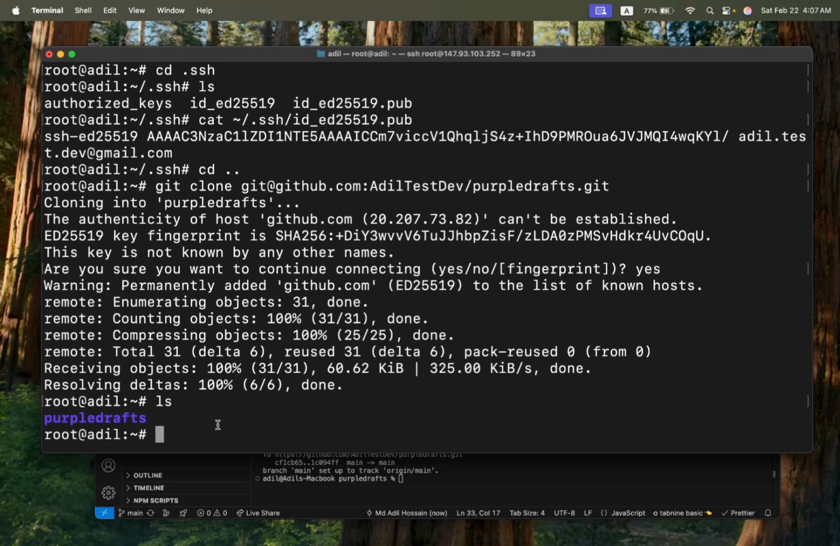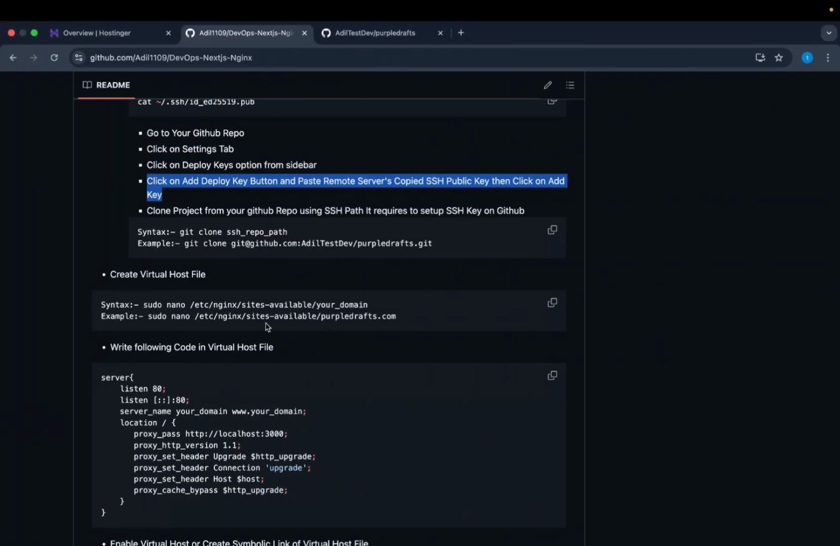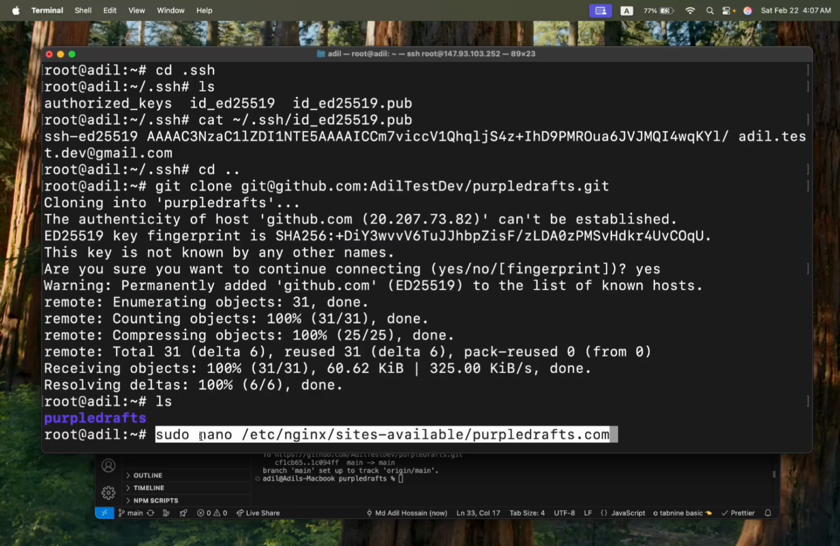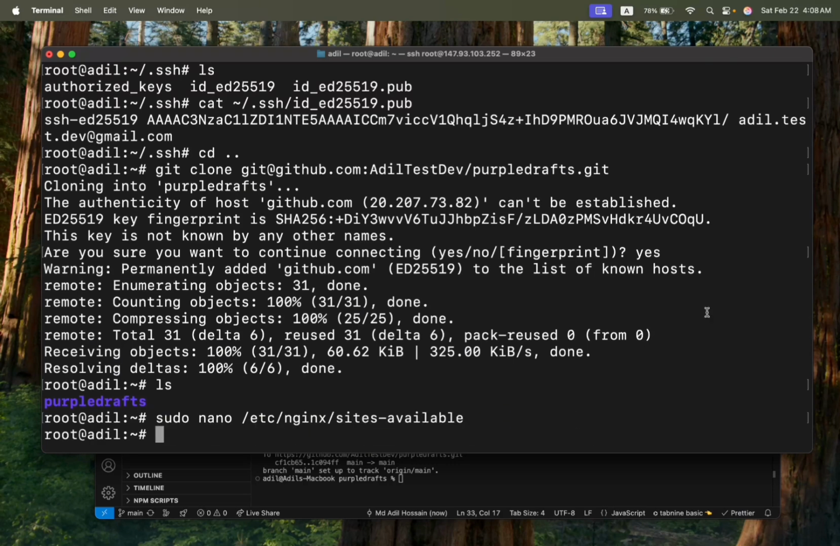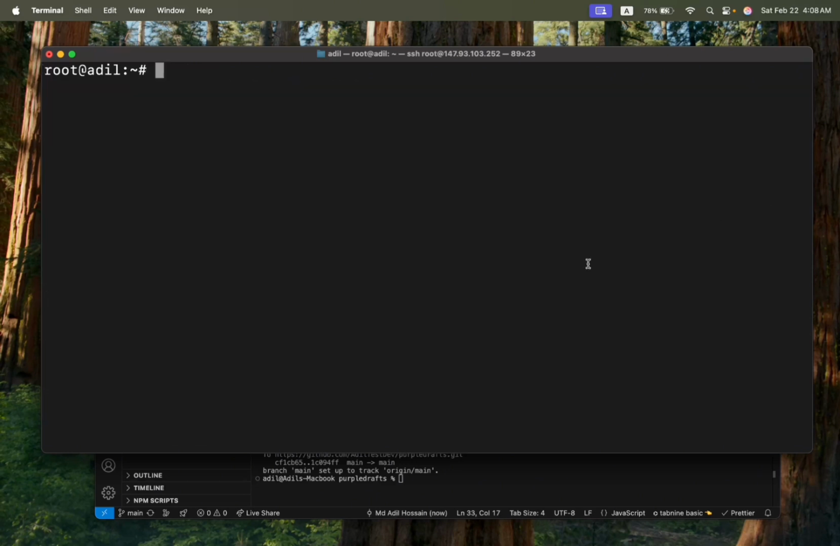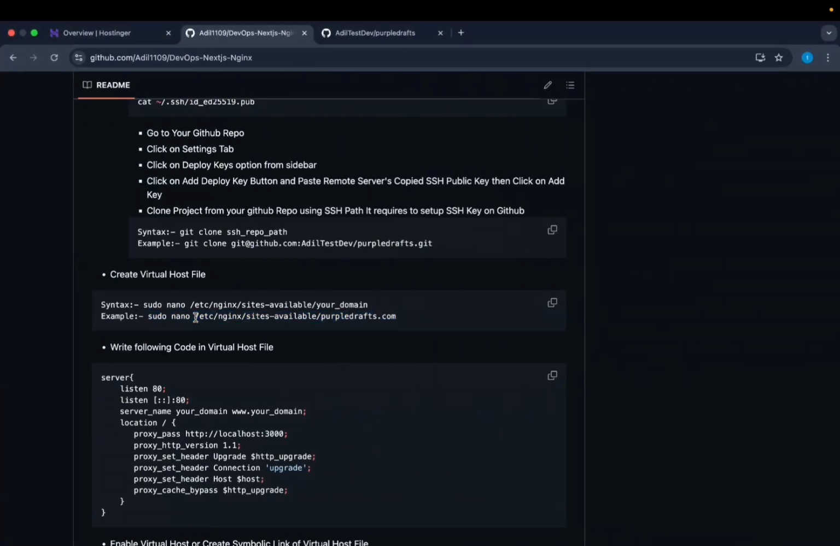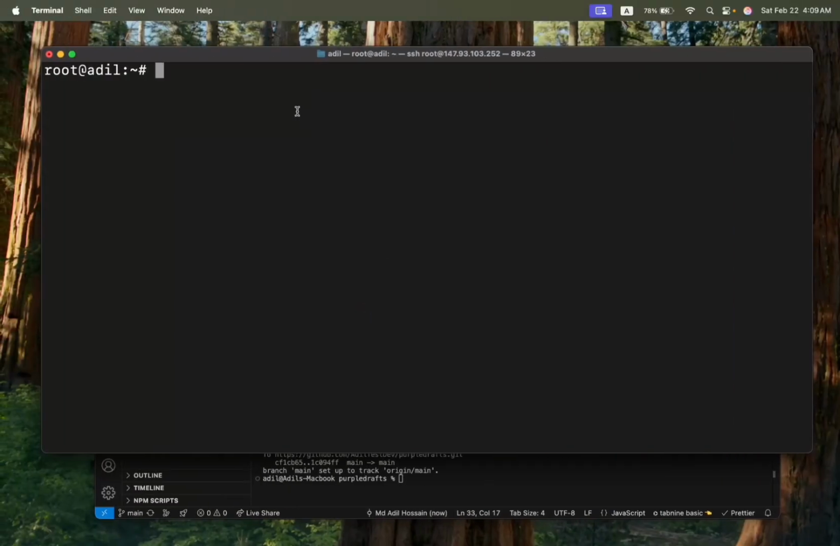After cloning the project on the VPS server, we have to create a virtual host file. So for that, we have to run this command. I'm going to copy this and paste it here, which is sudo nano /etc/nginx/sites-available/purpledrafts.com. But before that, let me show you what we have inside sites-available. So let's not run that command. Before that, let's clear the terminal and go to this path, which is /etc/nginx/sites-available, and let me show you what we have inside there.